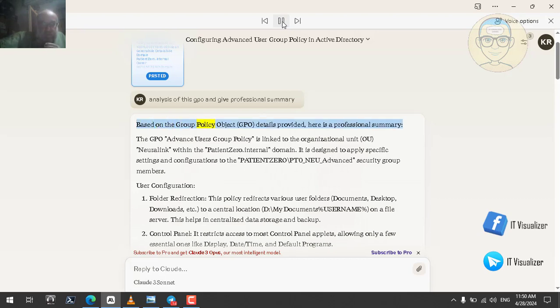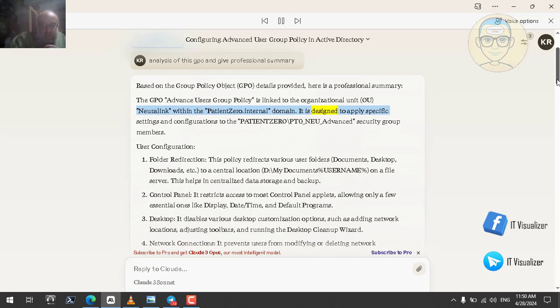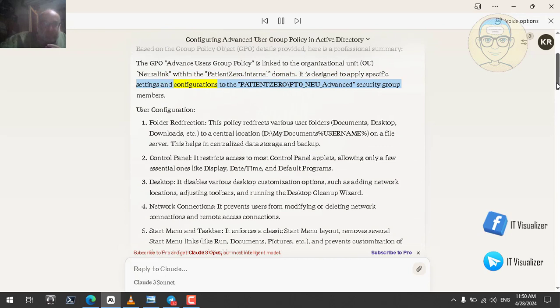Based on the group policy object, GPO, details provided, here is a professional summary. The GPO, Advanced Users Group Policy, is linked to the organizational unit OU Neuralink within the patient0.internal domain. It is designed to apply specific settings and configurations to the patient0/PT0_NEU advanced security group members. User configuration.